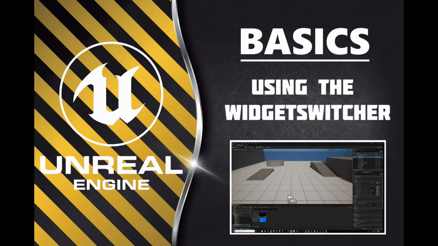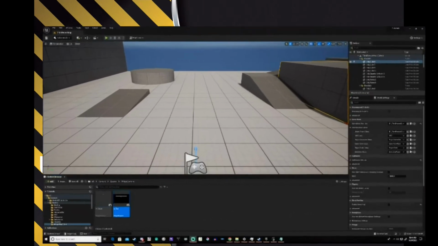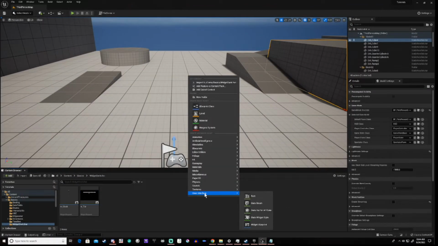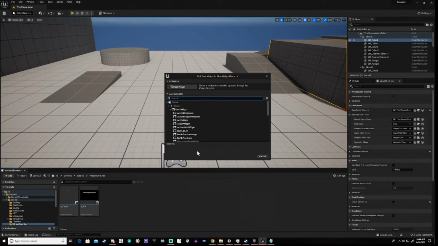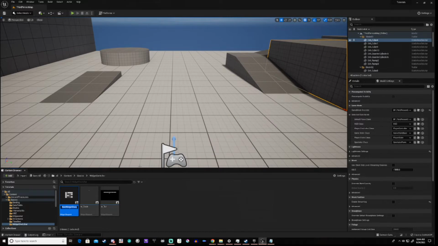Now, we will create a widget switcher in our own user-created widget. Right-click in the content browser, then select User Interface, then Widget Blueprint. This will then bring up a search window, but we will select the User Widget button. We have now created our user widget, so rename the widget. In this example, I have named it W_switch. Now double-click the widget to open it for editing.